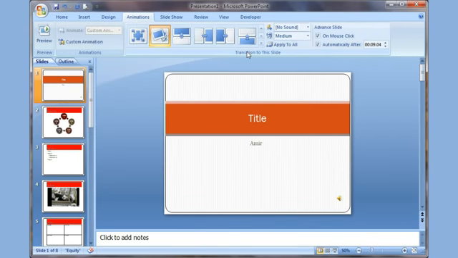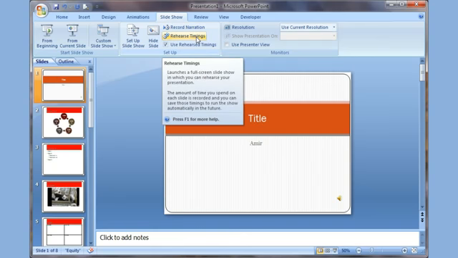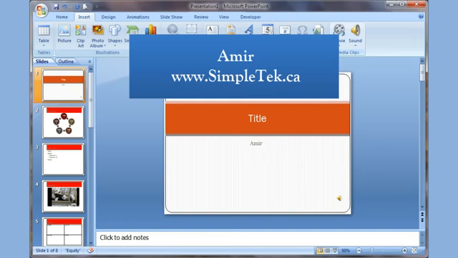animations, transition to slide, custom animation. You can record your narration or rehearse timing. You can also insert sound and even movies from the internet to your PowerPoint presentations.